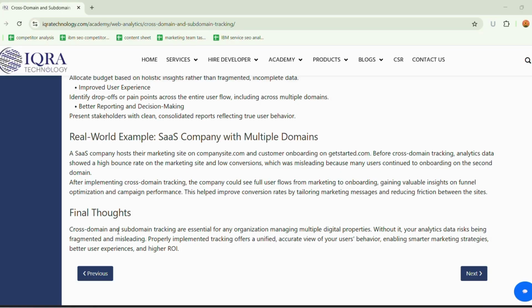Final thoughts. If you manage multiple domains or subdomains, cross-domain and subdomain tracking isn't optional, it's essential. It ensures your data is accurate, your insights are meaningful, and your decisions are driven by reality, not guesses.